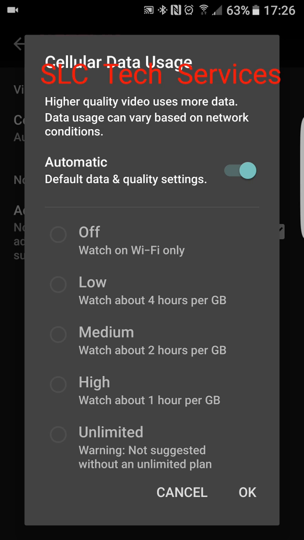Now they do have an unlimited option as well. That's going to give you your high quality picture, but it's not going to care how much data it's using to get that high quality picture. And it does say right there, not suggested without an unlimited plan. So what it means by an unlimited plan is an unlimited data plan.